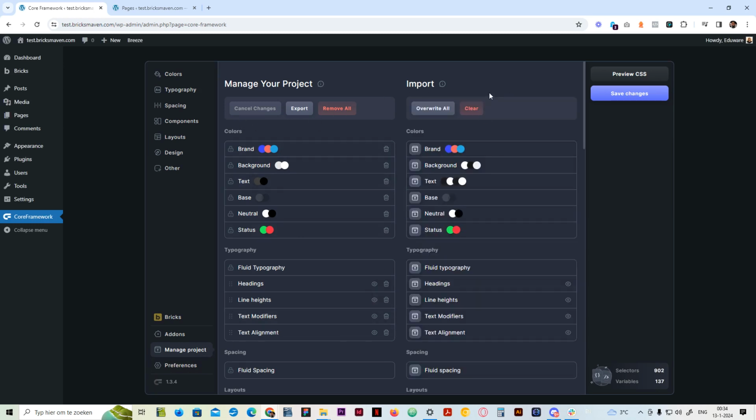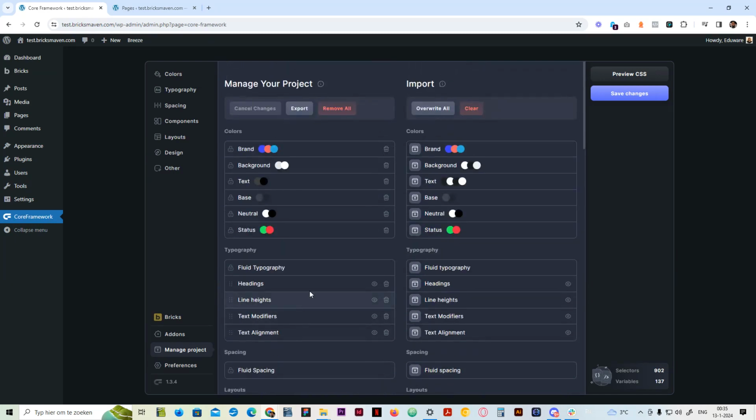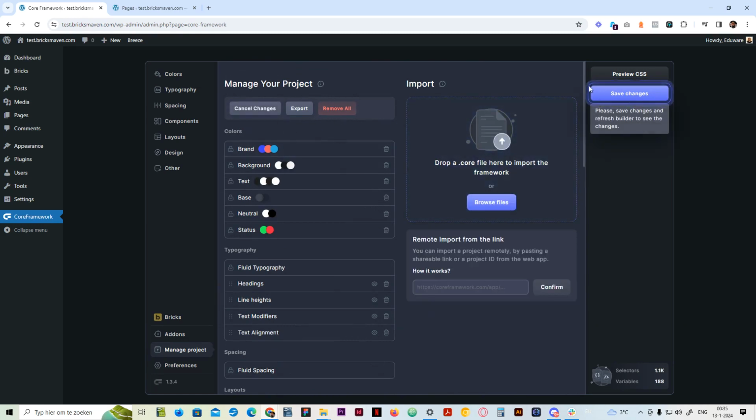okay, so once you import your core files, you'll see it on the right side. And as you can see, there are some differences. So since this is a base install, right, what we can do is just override all. So once we do that, we have now successfully imported our styles. Then we save changes. So now we have all the styles that the core framework is using.